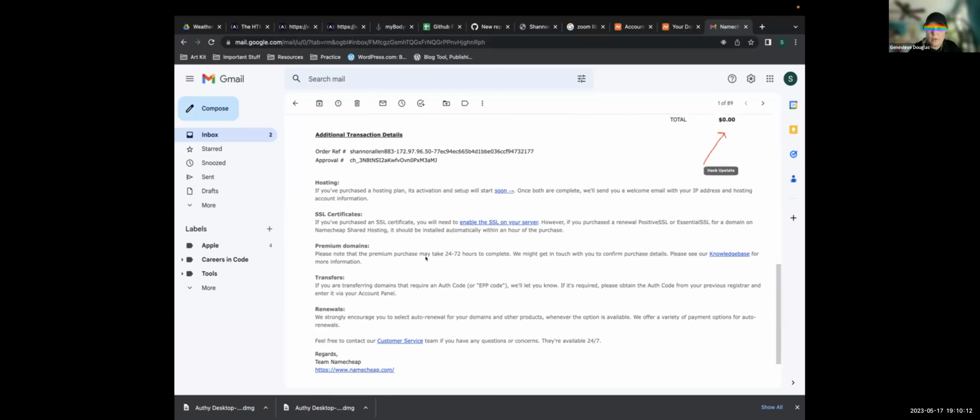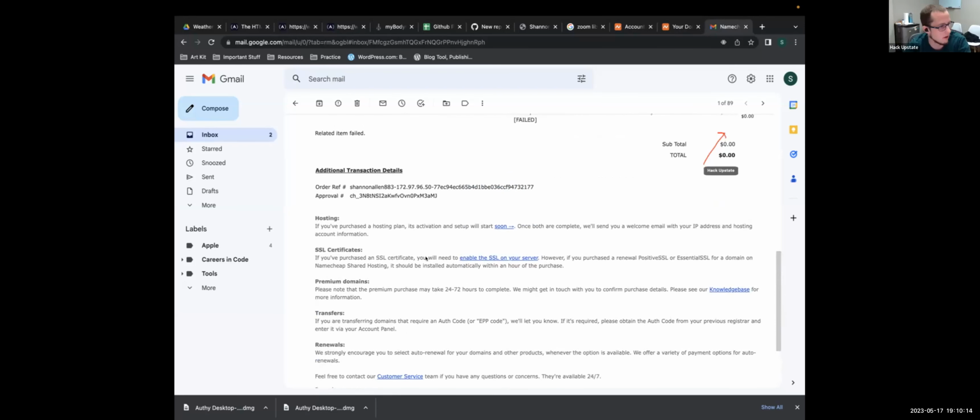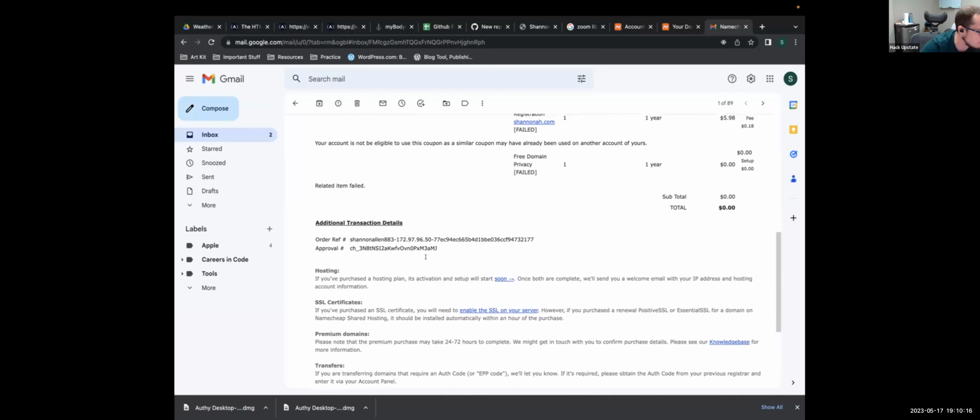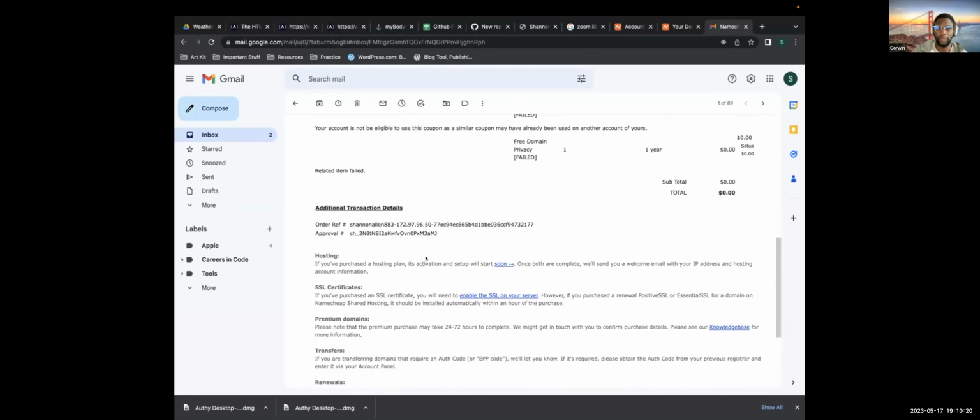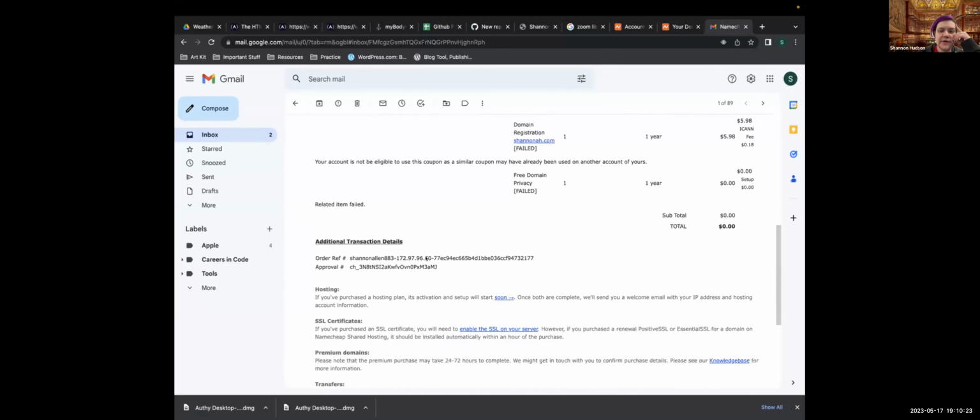Maybe that just kicked it off. See here, it says the total ended up being 0. I wonder if any of it went through. Yeah, it doesn't look like it actually charged. Okay, so if I go back and do it again, it says it failed without the coupon.